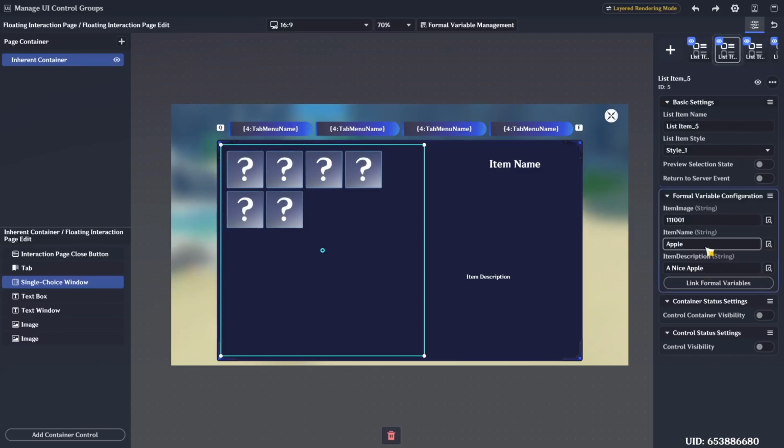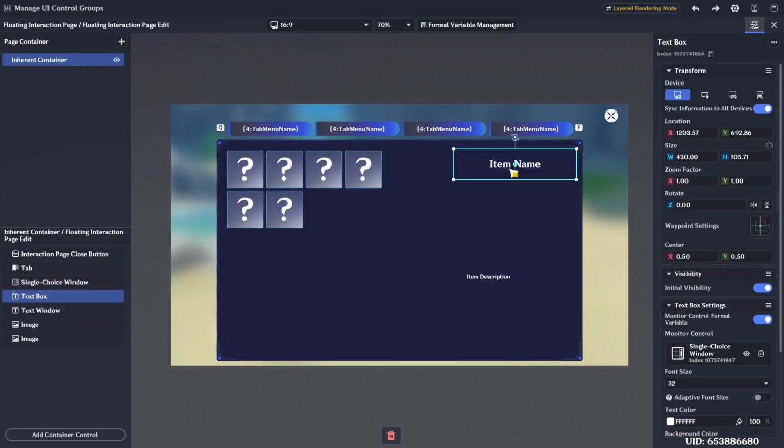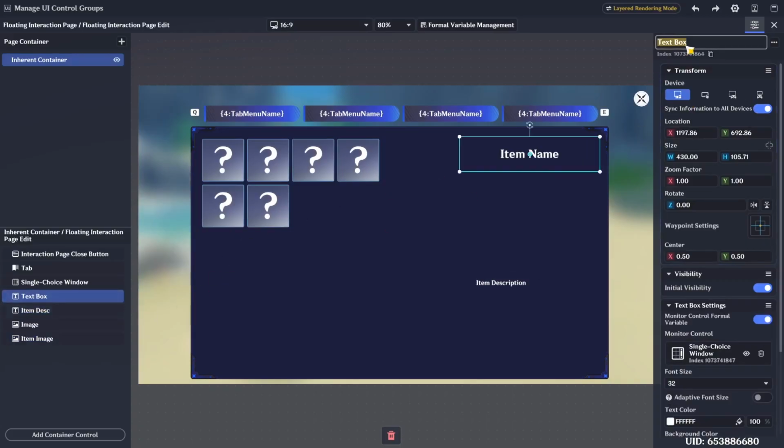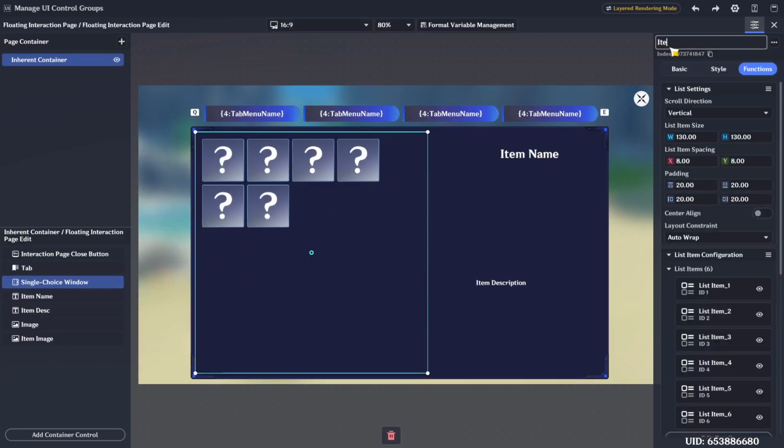Then let's just change a few of the icons here. So 3, 4, 5, some item, xd, item 5, item 5 description, just so you know it's being changed. And I'm just gonna rename everything just so it's easy. Item description, item name, item single choice window list.